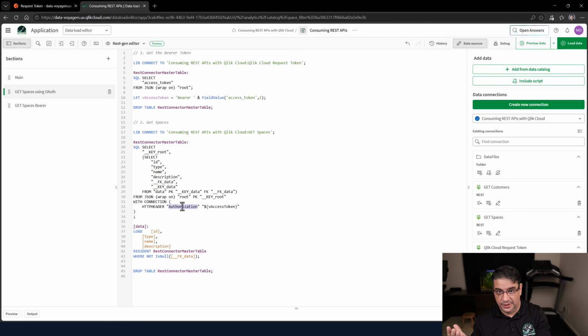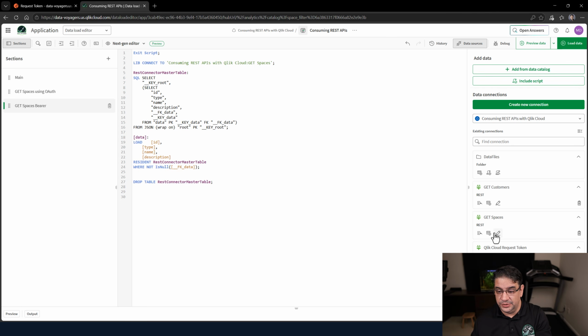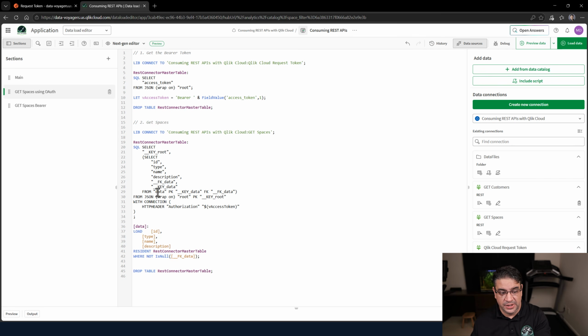And I'm using the same connection. So if I only use this connection without overwriting the HTTP header, it will use the default one that we set up here. But if I use with connection, I'm assigning a new one. So when I have to use OAuth authentication with Qlik Cloud, I have to use this process. Every time you have an OAuth connection, you need to break that into multiple steps. For the Qlik REST API case, it's just 2 steps, okay?